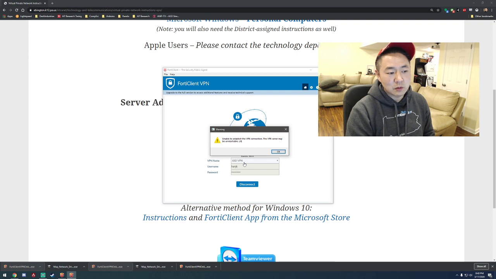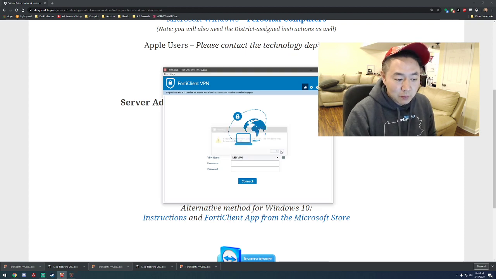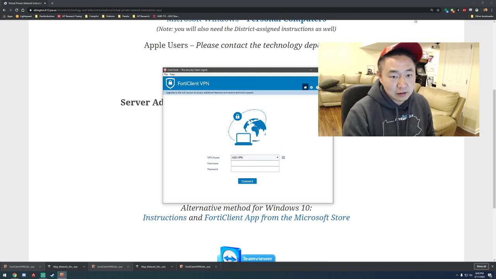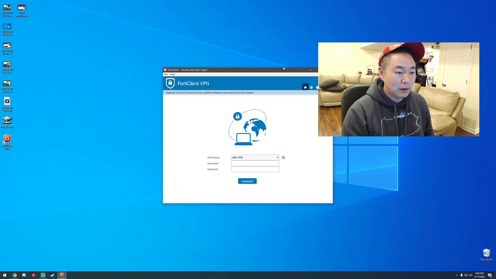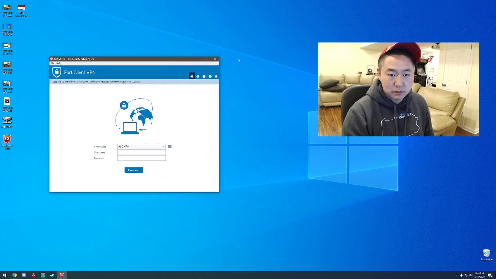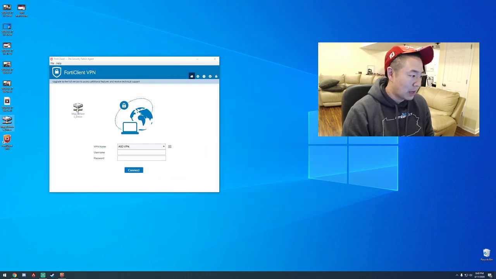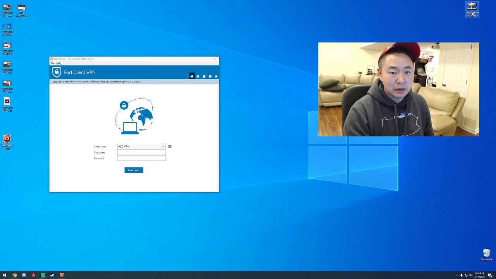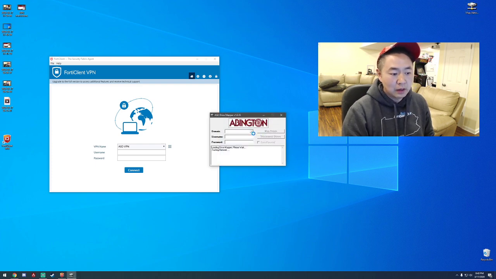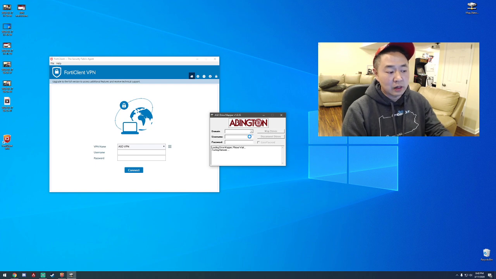So once in a while, you'll get this. And maybe they're doing something server side. I'm not too sure. Now, once this does connect, though, all you have to do is get this Map Network Drives icon, double click that. And right now it's not going to work because I'm not connected to the VPN.